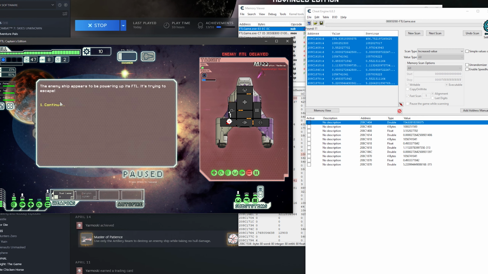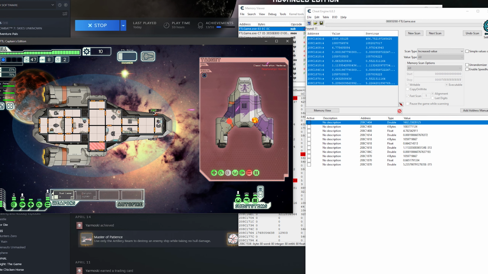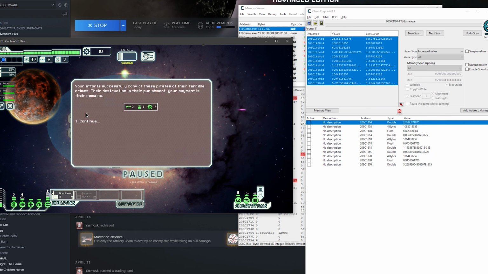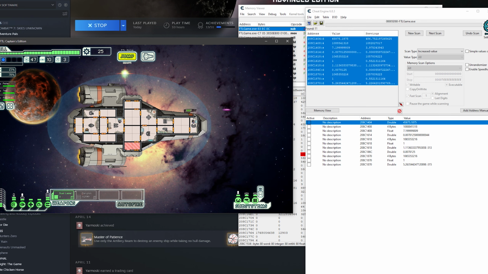So they're going to be absolutely obliterated by the single burst that is still continuing even after the enemy was destroyed. So it looks like our change took effect, and those are the basics of Cheat Engine.